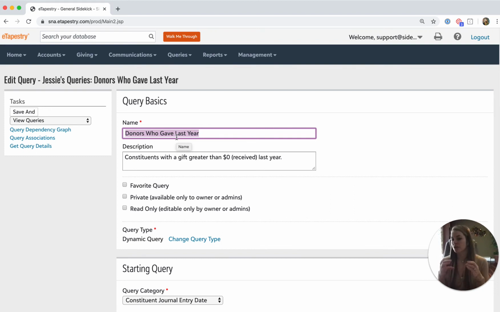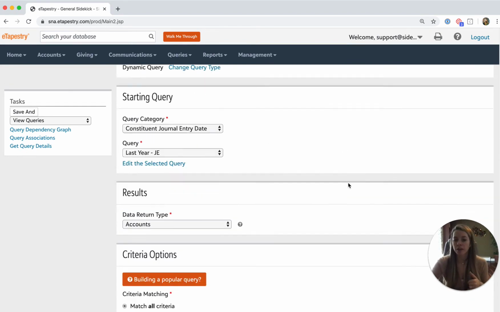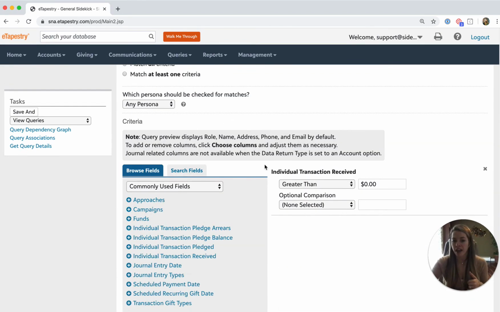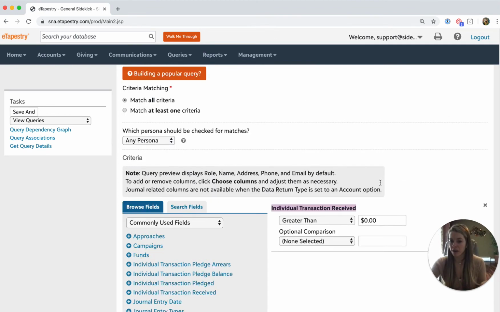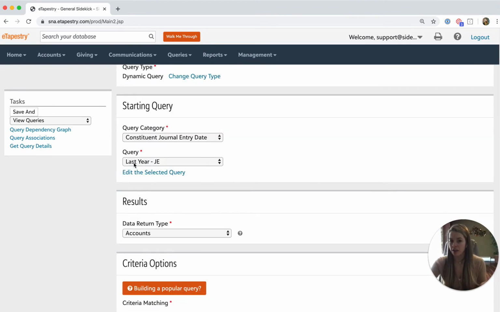So a query is a way to segment or filter your records so that when you pull a report, you're not having to pull a report for everyone and then manually filter it in Excel. You're able to go ahead and pre-filter it so then your report only has the records that you want to see. So a query allows you to really identify that criteria of, this one is donors who gave last year. So we want donors who have a gift with a received amount greater than 0 and a journal entry date. We've defined that up here as last year.